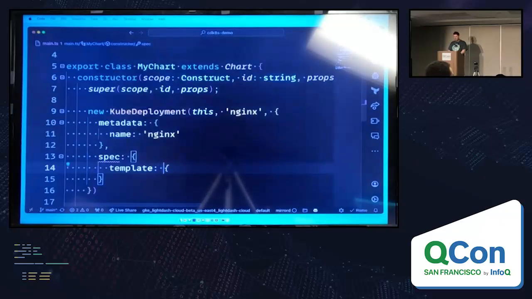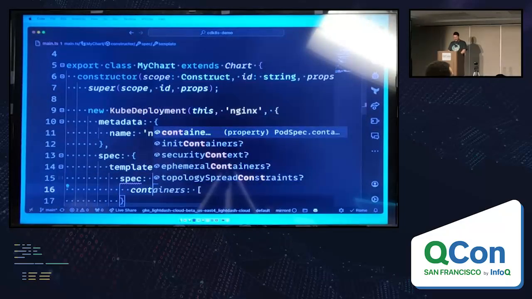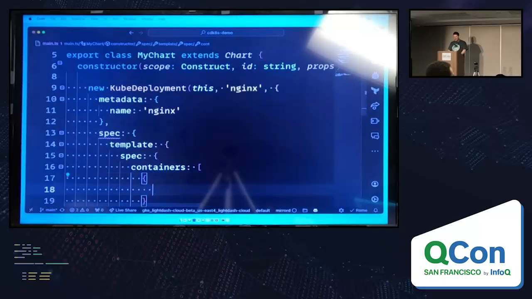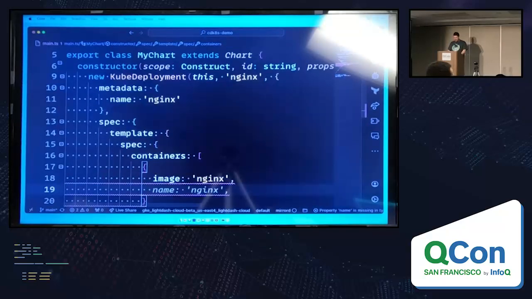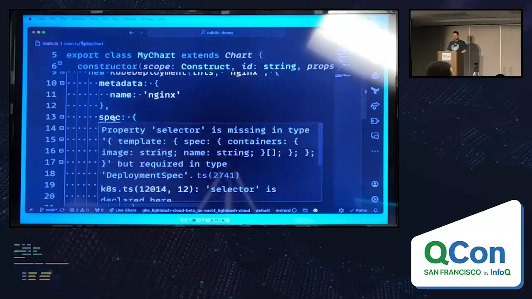Spec, template, and I said I knew this stuff. Spec, template, spec, containers. Then we get a container, which needs an image. I don't even know if that version is real, but I'll trust Copilot maybe. And a name. So this is now giving me error detection in real time.